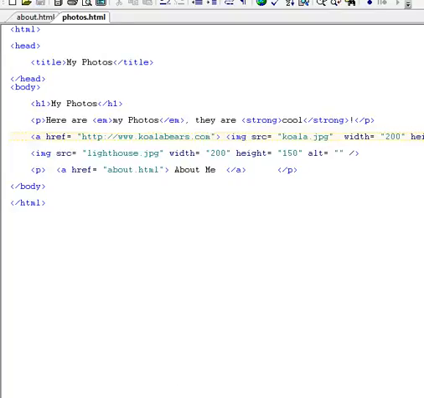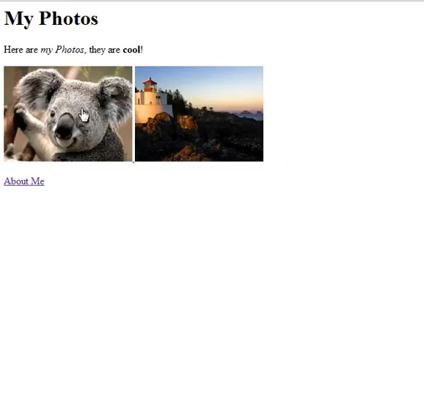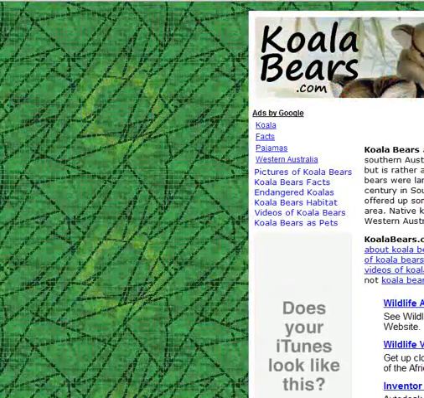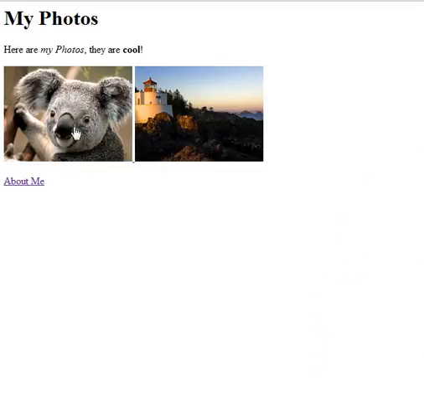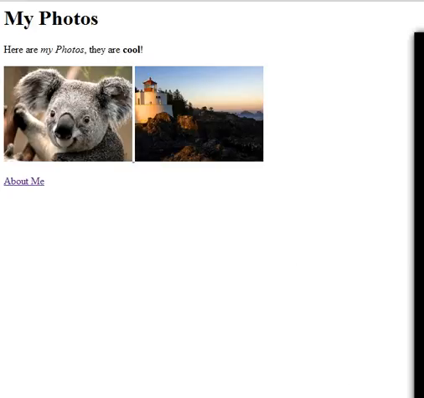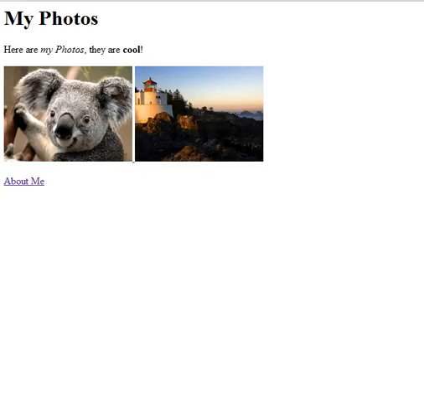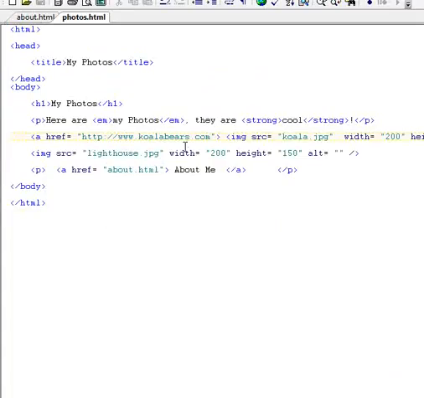Save that. Go back up here and refresh that, and that leads to koalabears.com. See that this picture is now linked to koalabears.com, which is pretty cool. Alright, so that's the first link I want to show you, just how you can link a photo or a picture or an image or anything. You can link it to a different website, which is an absolute link, or you can use a relative link and link it to another page on your own website.